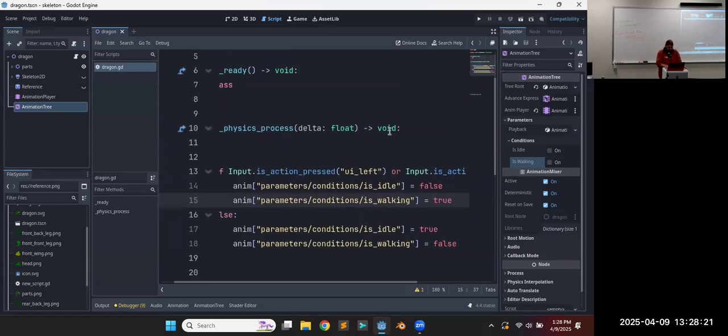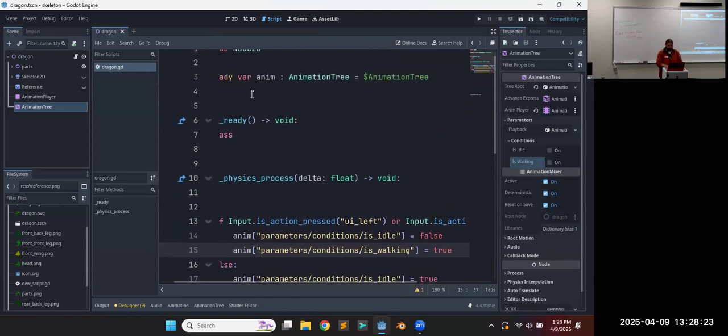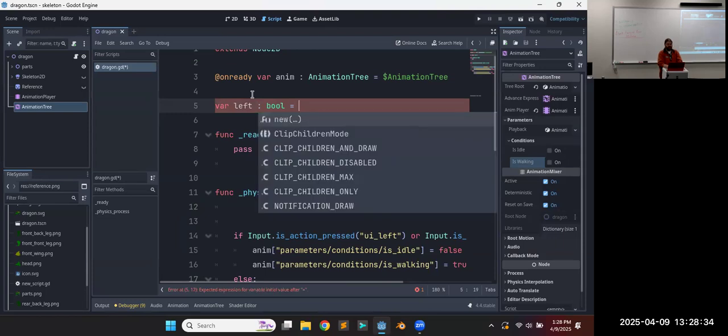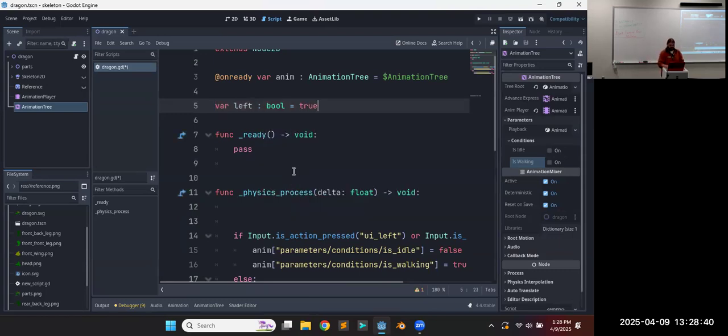So let's look at turning around. The way I usually do it is I'll just create a variable. Almost always call it left. It'll be a Boolean. And when we start, our dragon is facing to the left, so it's going to start as true. As far as left and right, I don't want to call the variable right. So if left is true, then the dragon's going to face to the left, and if left is false, it'll face to the right.